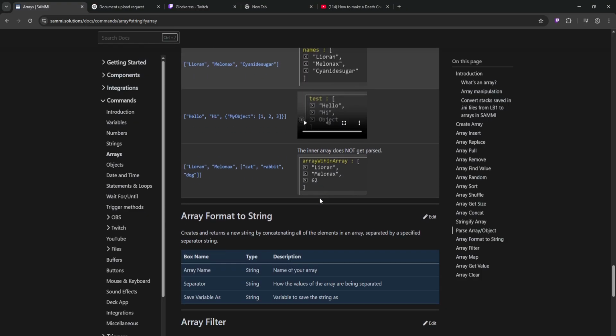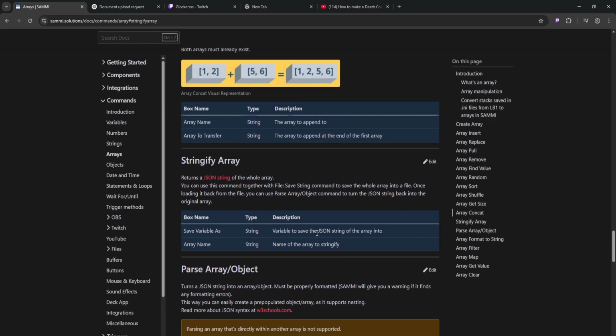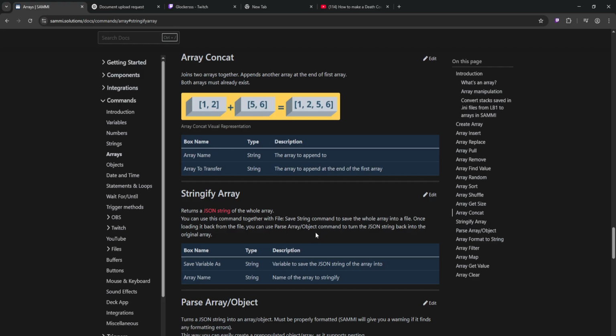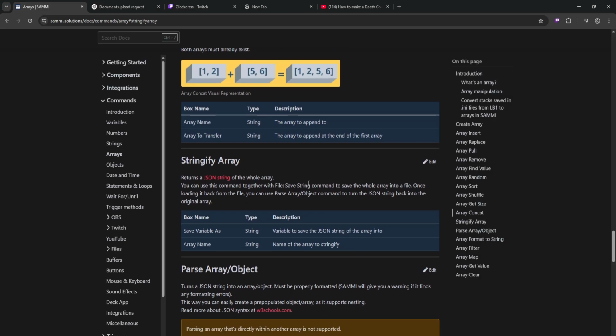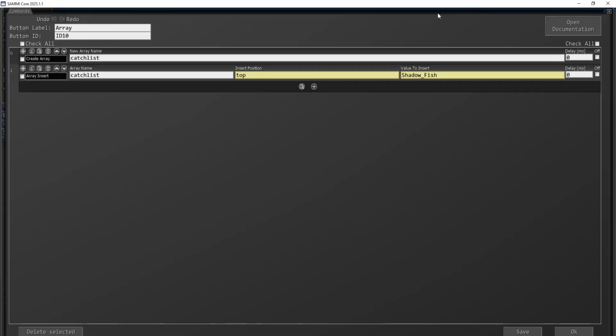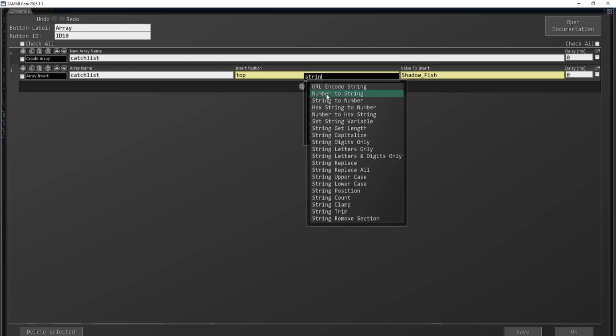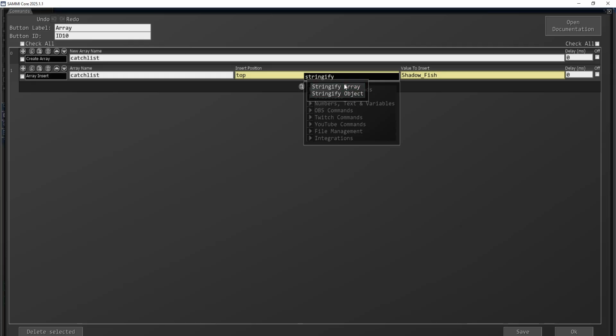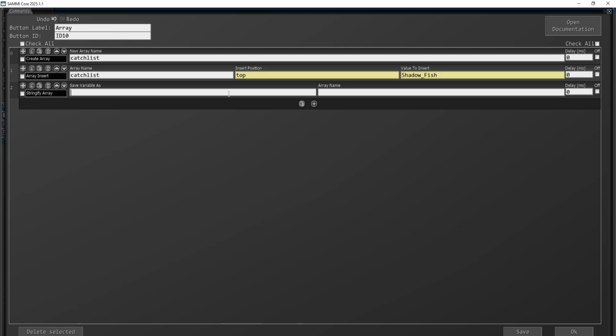Okay. So if we did stringify array, I'm going to save it as catch list. And the array is also called catch list.